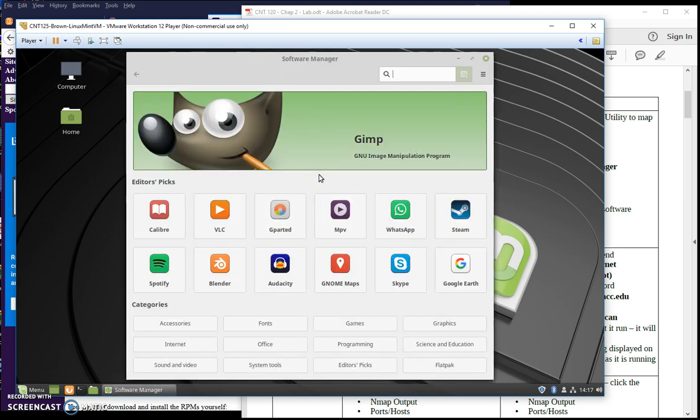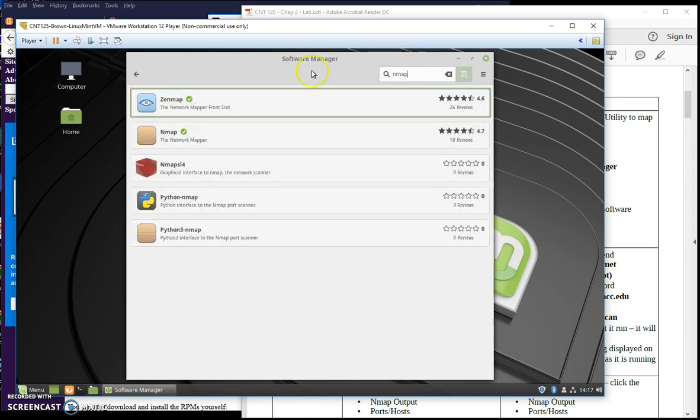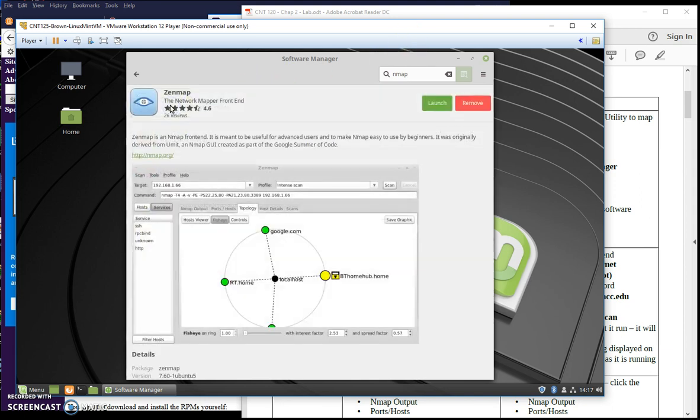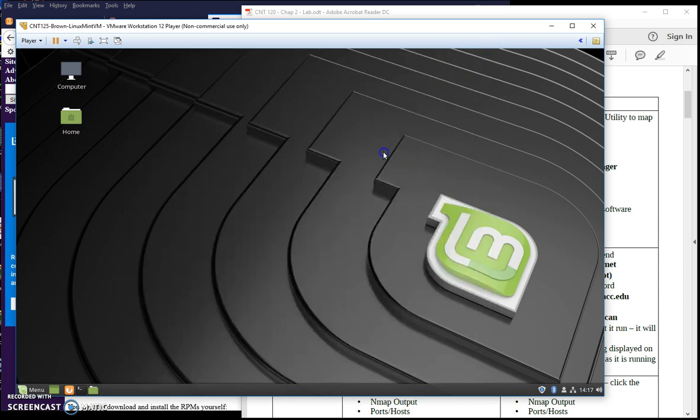Up top, I'm going to do a little search for Nmap. I'll highlight this, and I already have it installed, but there'll be an install button here, and I'll click install, let it run for just a minute, and install it on my machine. Now I have that utility available to me to use on my Linux VM.